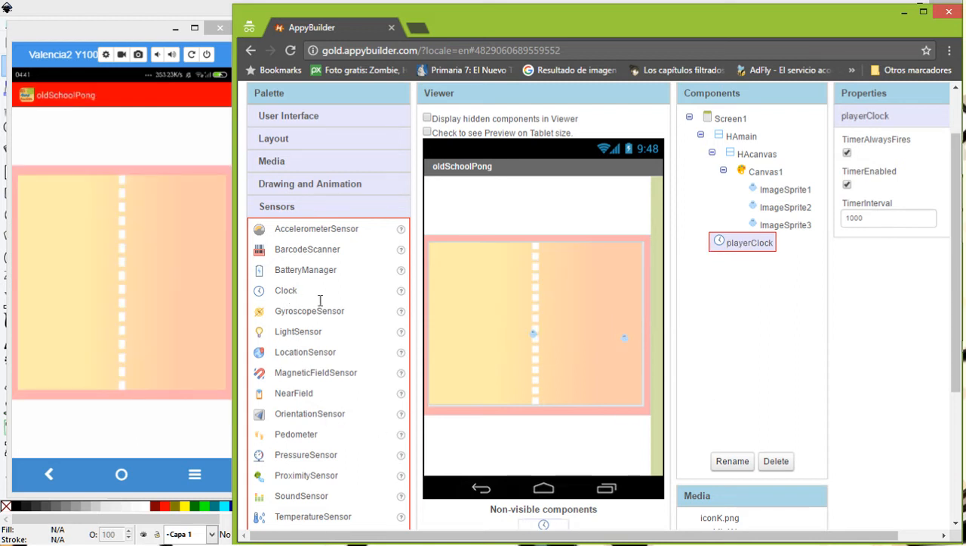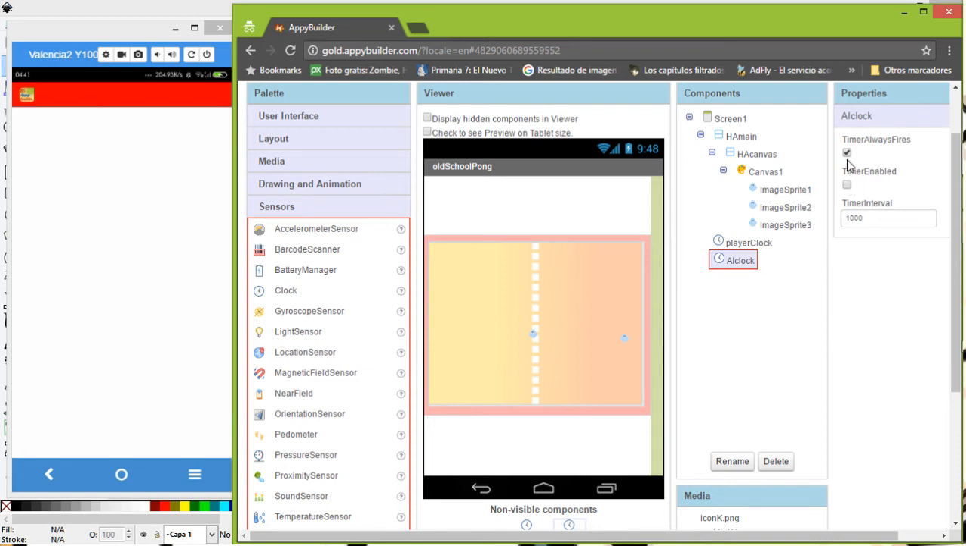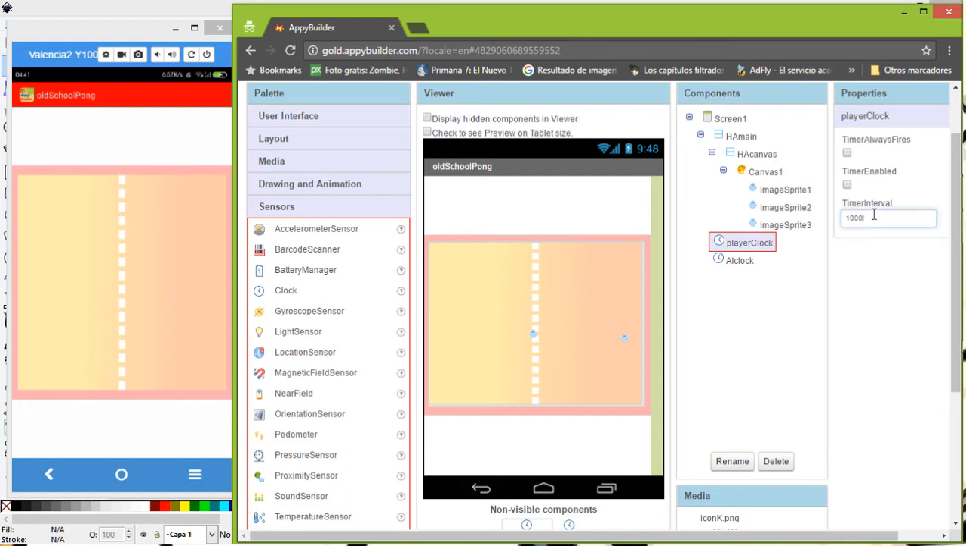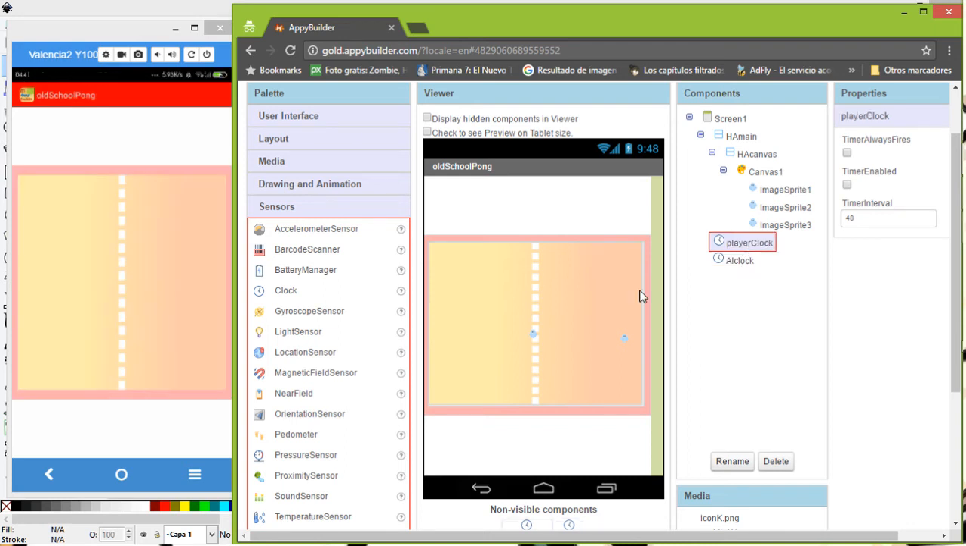Then we will need another clock, but this clock will be for the CPU clock, or AI clock, and we're going to set it here. Both of them, we're going to disable both, and we're going to set them to, right now I guess, 48 will be okay, and 48 for this one. Okay, so this is for the enemy and this is for us.